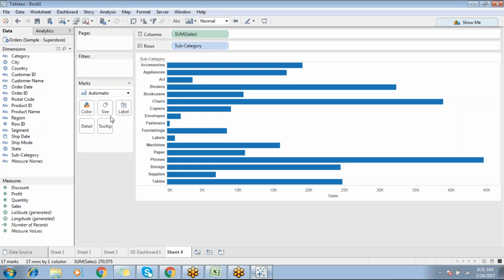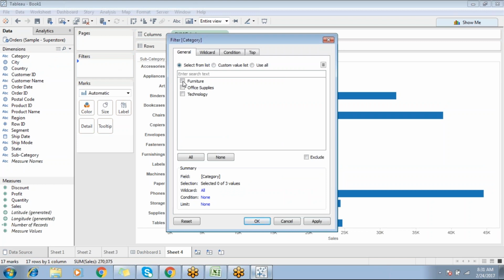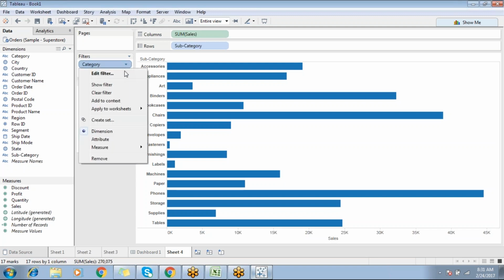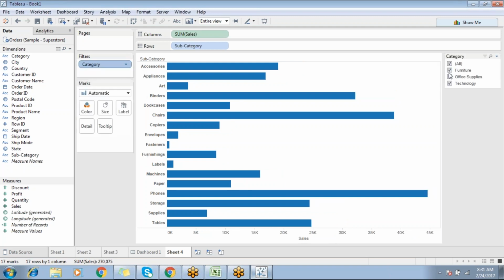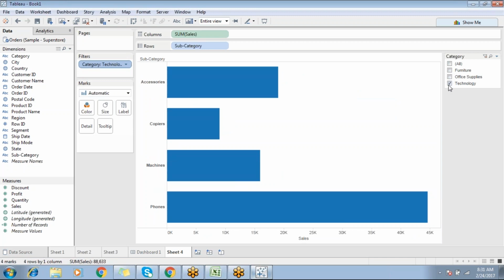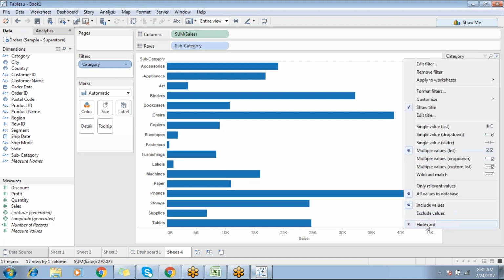Generally, if you want to restrict unwanted data, you can go with a filter condition. Let's drop category into filter. So furniture, office supplies, technology. Click OK. It's in a filter condition. I selected all. Show filter. You can uncheck furniture, office supplies, technology. Got it, right? This is filters on dimension.